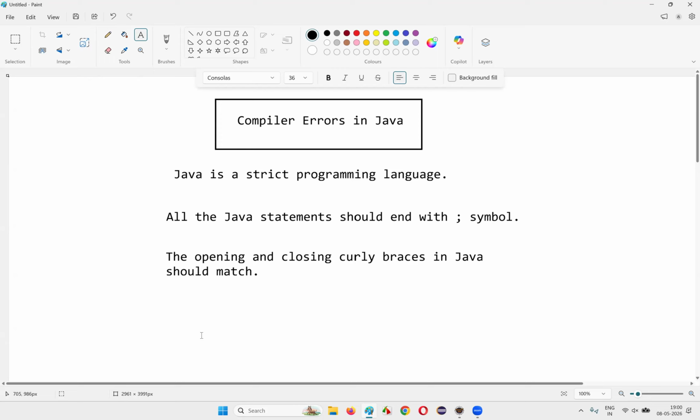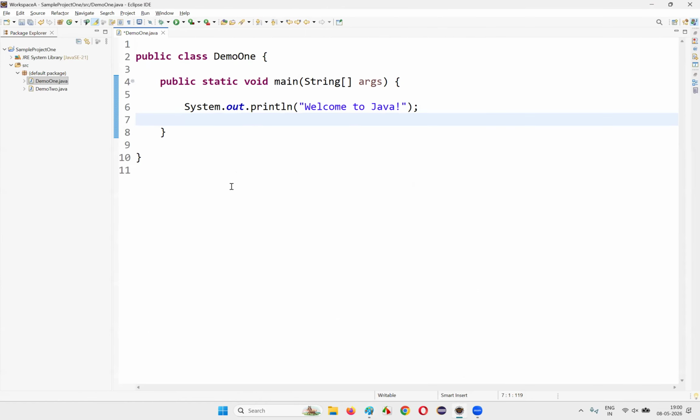So third example, which will result in a compiler error by not following the rules and regulations of Java, is that Java is case sensitive. What do I mean by Java is case sensitive? The things which need to be in uppercase in Java should be in uppercase only. The things which need to be in lowercase in Java should be in lowercase only. For example, if you talk about this class keyword, all the letters in this predefined keyword of Java, that is the class keyword, are in lowercase.